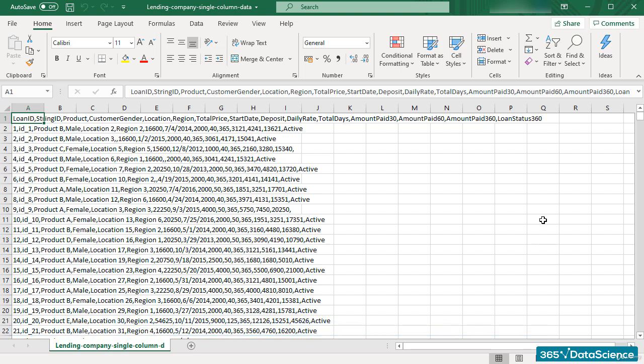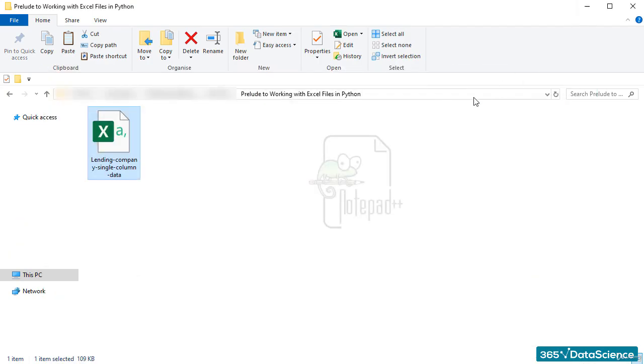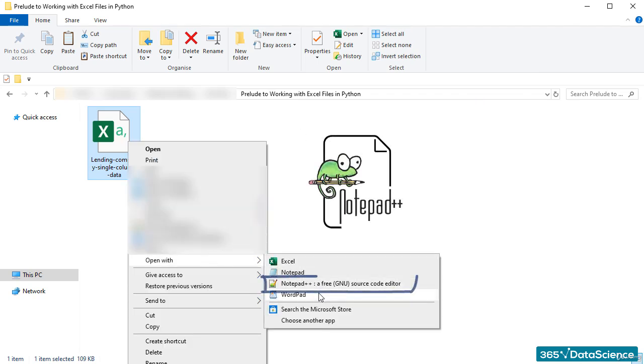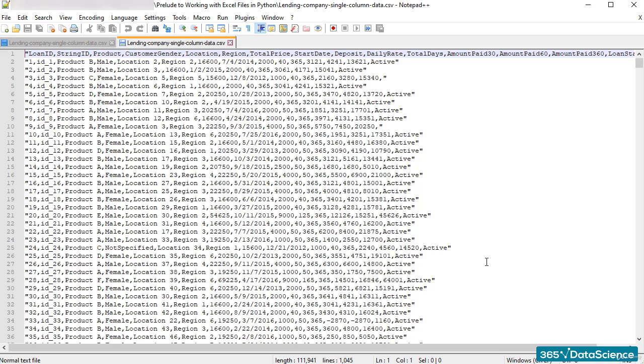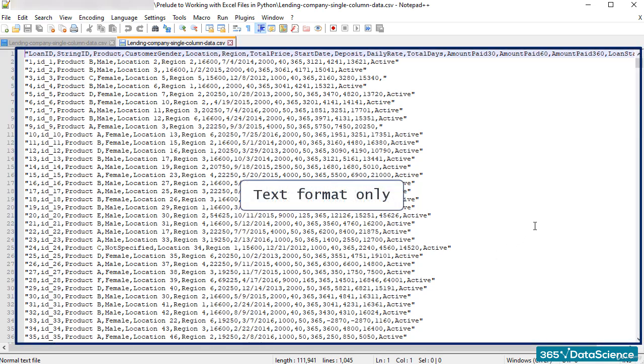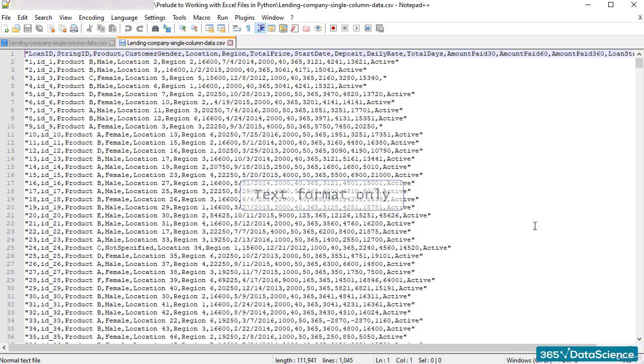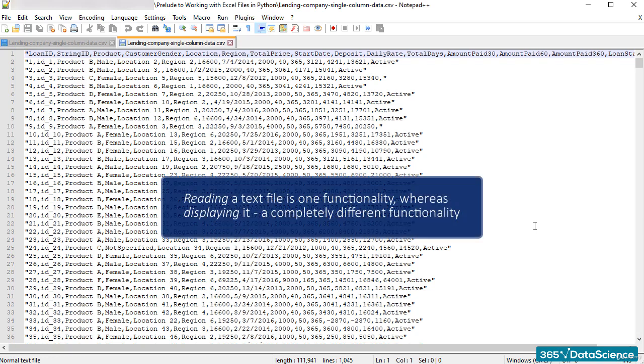Let's compare how this same file would look if we opened it using Notepad++. The difference between the two is that Notepad will show you the information in text format only, while Excel could display it with different formatting. This shows that depending on the software, reading a text file is one functionality, whereas displaying it to you, the user, is a completely different functionality.